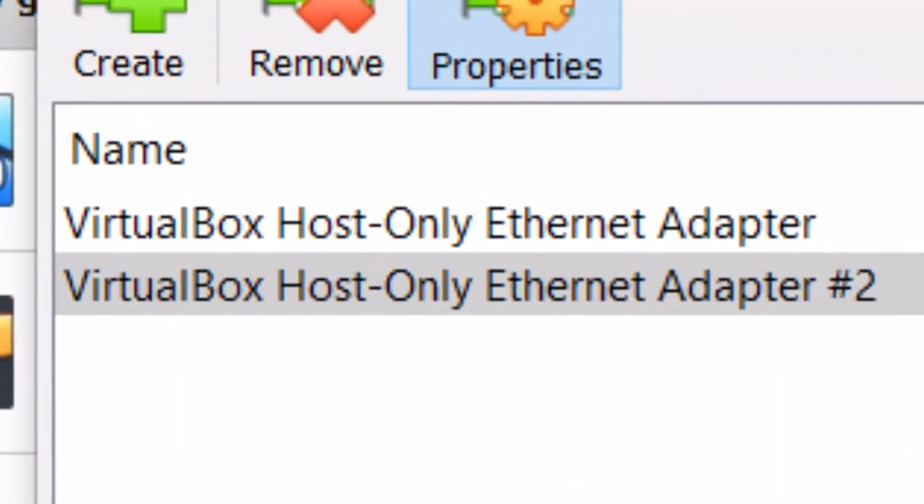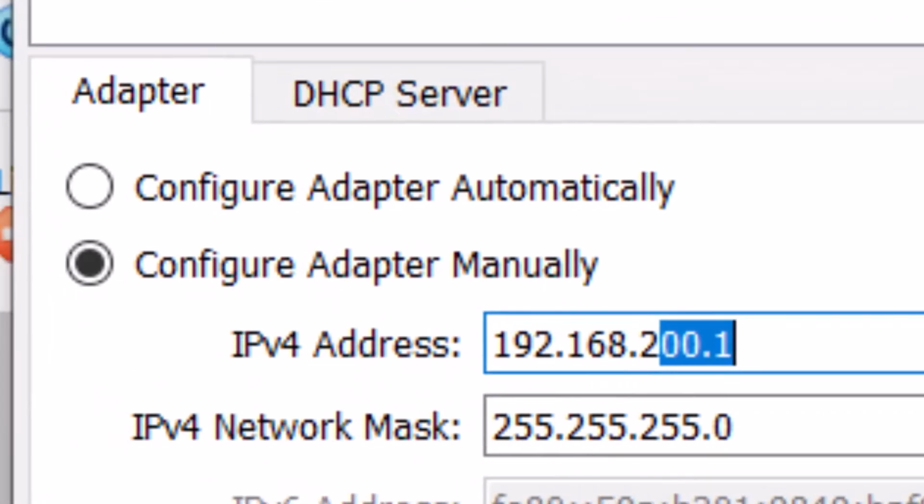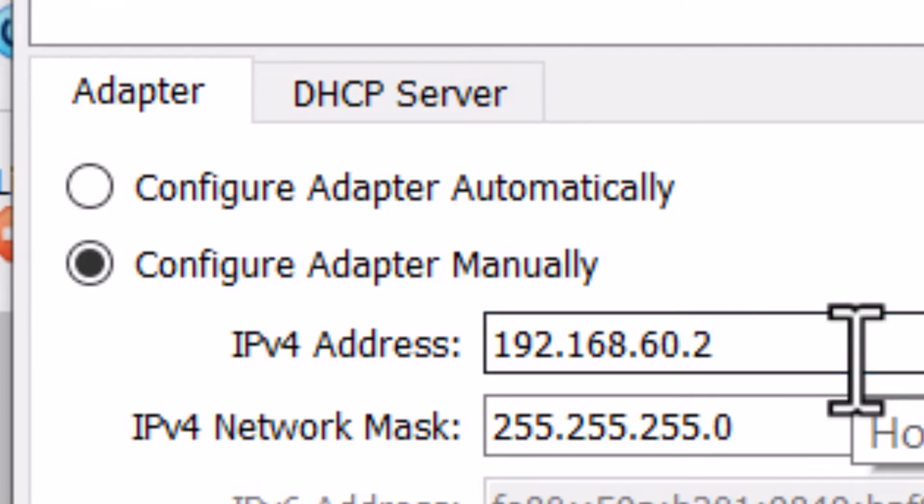Now that will take about 20 seconds. In my case, I cut the video short. Now it calls it number 2 and it assigns it a subnet of 200. We're going to change that for our purposes. We'll just make it a random number like 60. You could make it anything you want. And we're going to put it as 2. That last octet we're going to make 2 instead of 1. And the reason we're going to do that is because we want the OpenWRT gateway to use number 1.